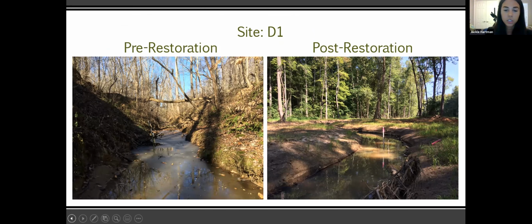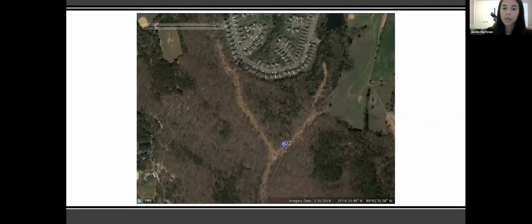After restoration, now we can see the stream pattern is more sinuous, so it reflects more of the natural stream. They also were able to effectively raise the stream bed about 5 to 10 feet to reconnect it to the associated floodplain. And we can see they were able to plant some riparian vegetation on the stream bank as suitable habitat for macroinvertebrates. And here's a unique aerial photo that shows just how sinuous they were able to make that stream.